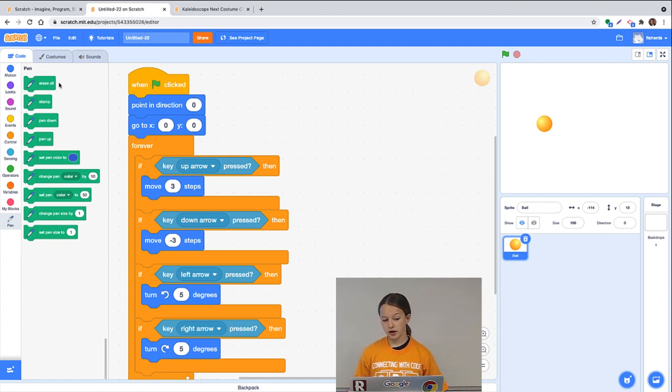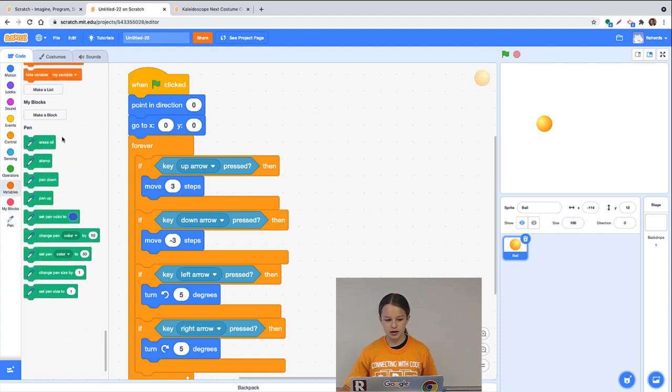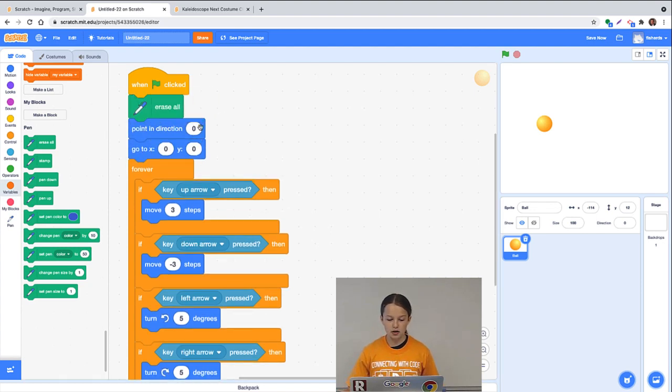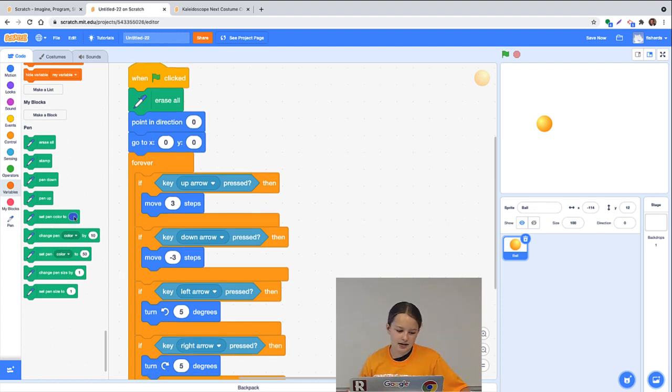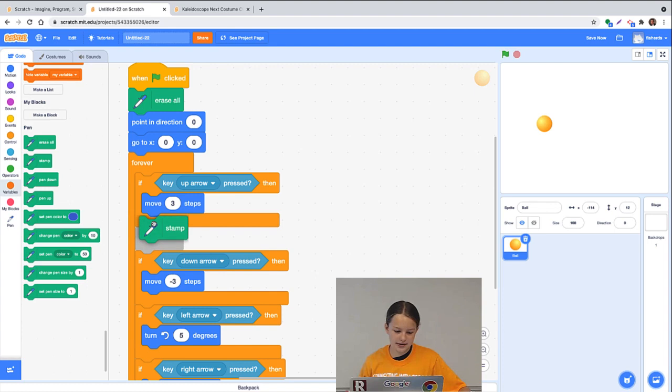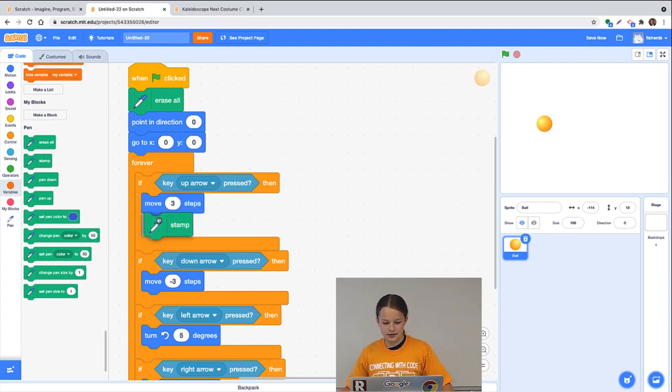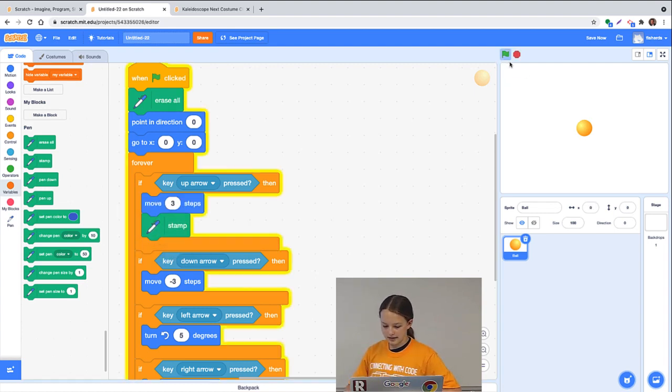So the first block that you're going to drag in from this new area is erase all. And you're going to put that at the very top, or it could be underneath point direction and go to, your choice. Now you're going to put a stamp under the move 3. And so now if you run your program, it should leave a trail. So that's the first step of your kaleidoscope.